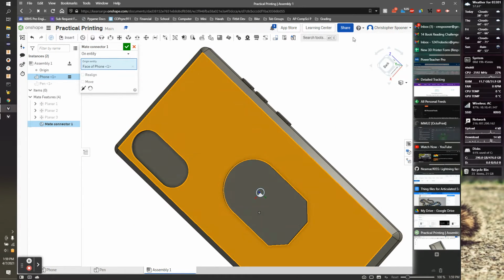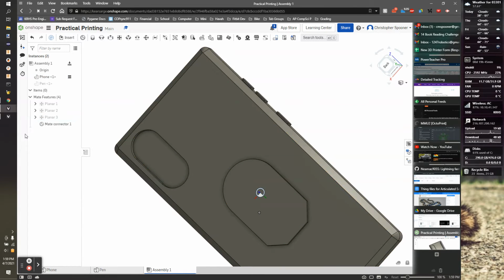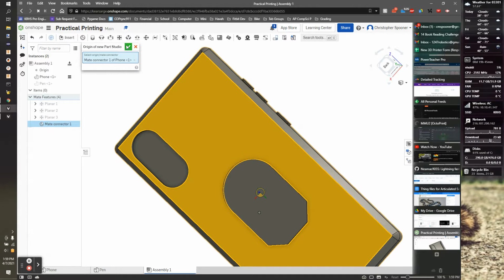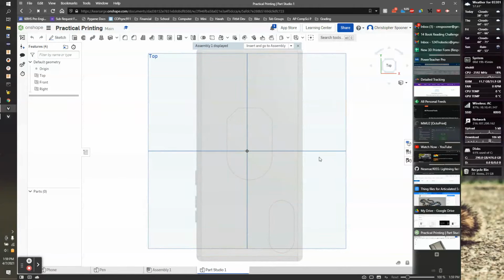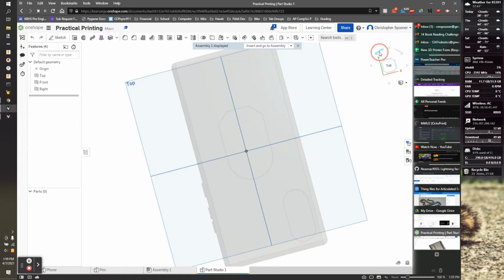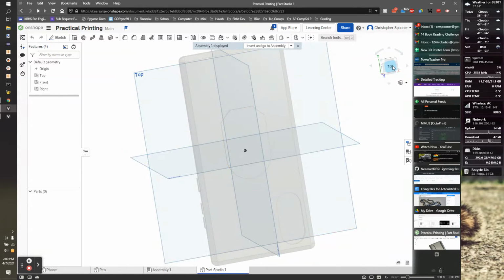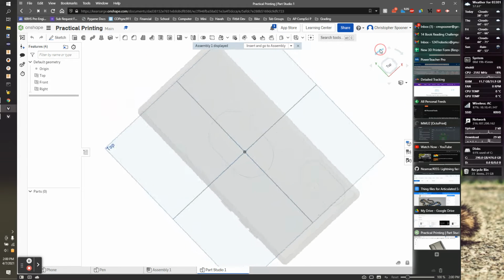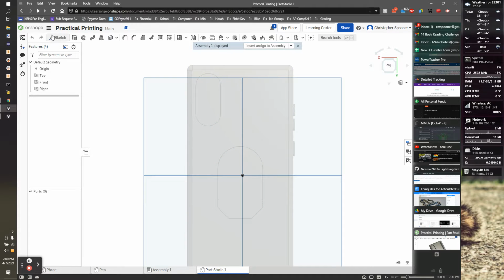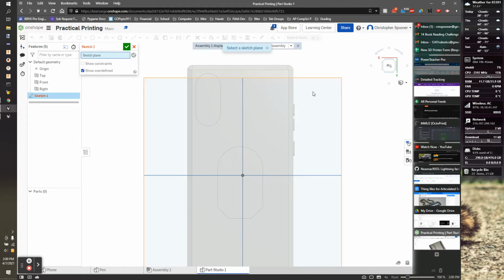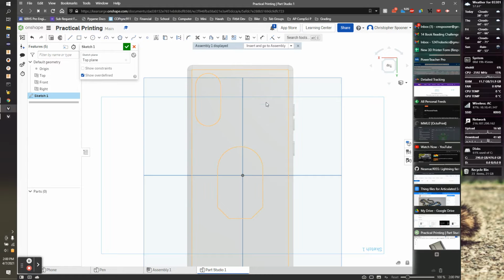So now I have that surface. I now have a new mate connector. I can now build my new part based on that mate connector. That's going to be my origin effectively. So now I'm in a new part studio. Let's go, top. Rotate myself around so I can actually see what I'm doing. And I'm going to start a new sketch on that top surface.